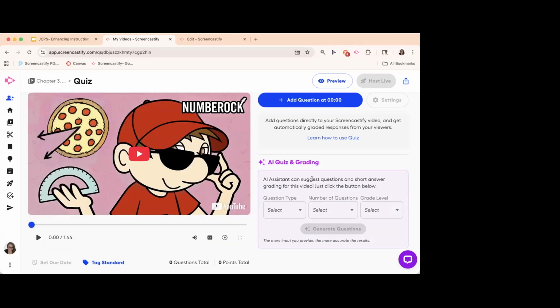So we're going to add some AI quiz questions down here at the bottom in this pink purple box. I am going to click the question type. I can choose either multiple choice, which again will auto grade. With AI, my short answer questions will auto grade based on the AI answer, or I can choose a mix of both. Then I come over to the next box and I can select the number of questions I want added to my video. So I'm going to select 5.